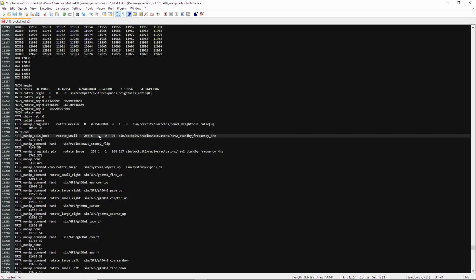These are what you use for a drag axis pix, but for a knob, you use 4 things. Let me Control Z that so I can see. It says 0 to 95. What I'm looking for here is the dataref values that he uses.